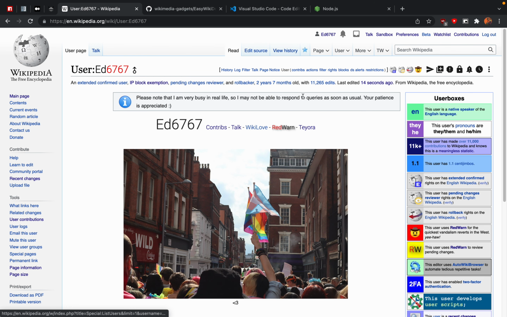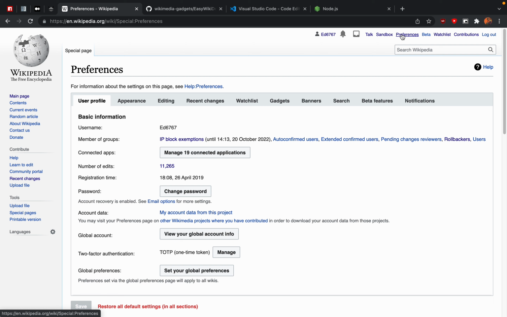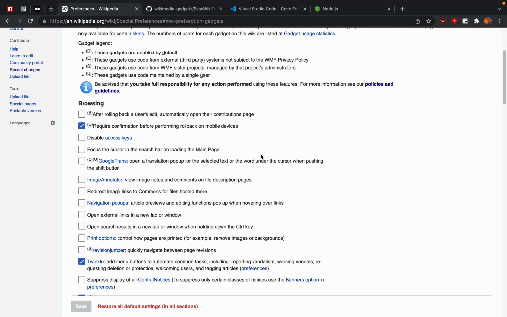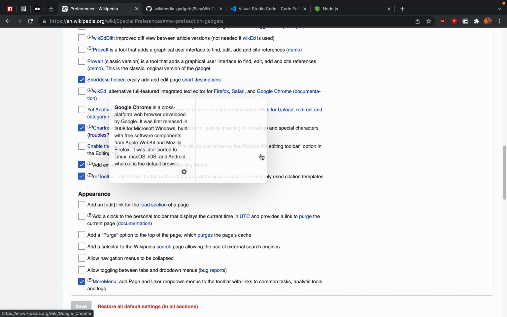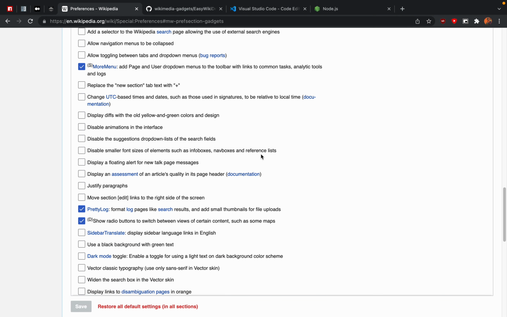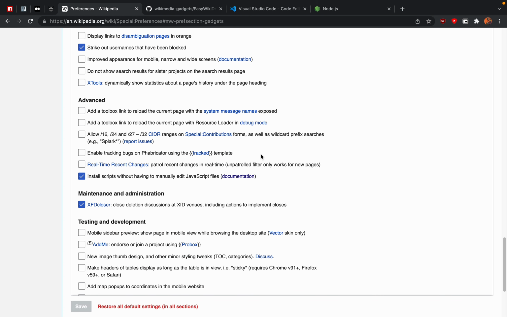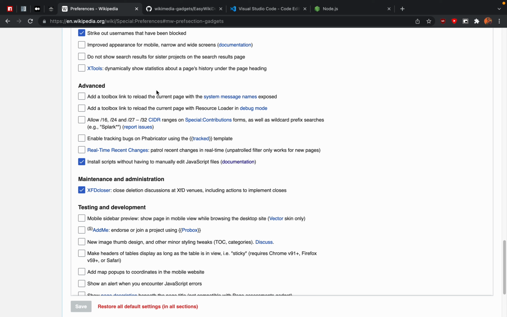Make sure you have script installer enabled. So to do that, go into your preferences, gadgets, and then you have to scroll down just a little bit until you see the script installer. You can find it in here. There you go. So under advanced, in your gadgets pane in preferences, you should click this box here. So install scripts without having to manually edit JavaScript files. That's the box you want to check, and that's the one that I've done. And you click save. Okay, now that's done.